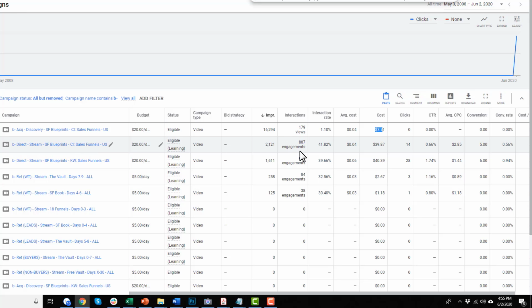All right, moving on down here, a direct campaign, in-stream one, sales funnel blueprints, custom intent audience, and here's the stats for it. And so we can see our impressions, and then our engagements or views is another word for it. So interaction rate, and then average cost of 4 cents, similar to the display ads that I have running up here. And I spent about $40. It's generated 14 clicks over to my website, which is a click-through rate of 0.66%, so that seems kind of low to me. But again, it's hard to tell, because at the end of the day, what matters is results.